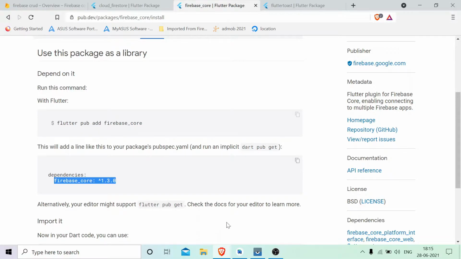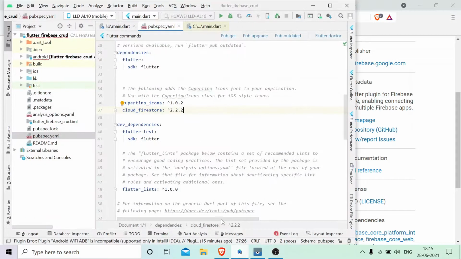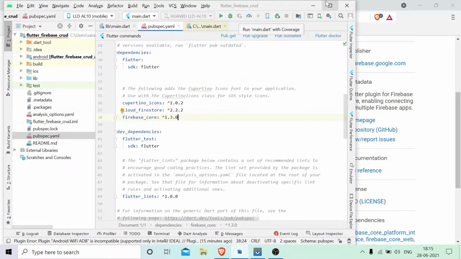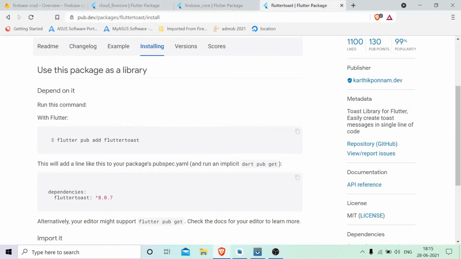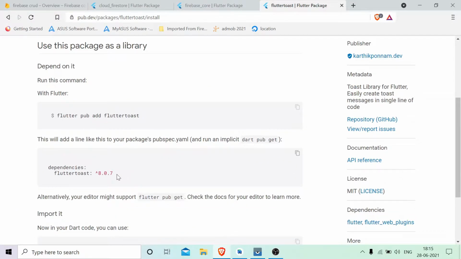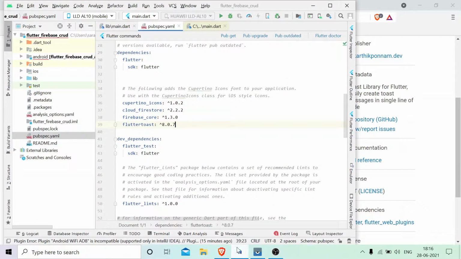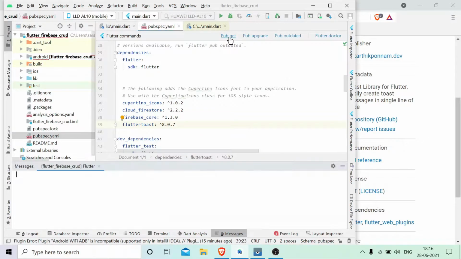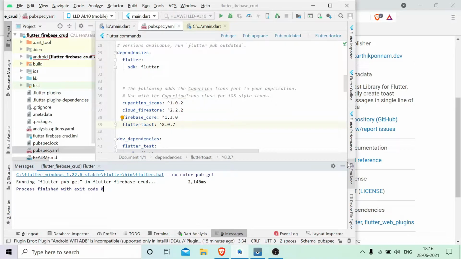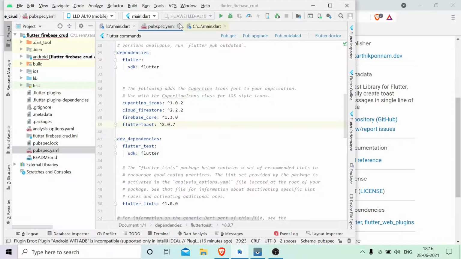Firebase core, 3 dependencies for Cloud Firestore, Firebase core and Flutter Toast. Flutter Toast is an excellent library made in Flutter which can help us in showing errors or any message on the screen, so it's visible to you guys and it's even easier while debugging. So all the dependencies have been added under Cupertino icons. Then we'll press pub get. Exit code 0, no issues. Then we can close this.